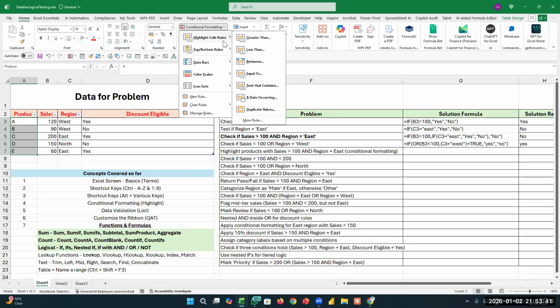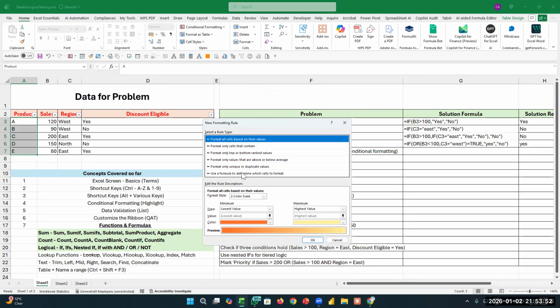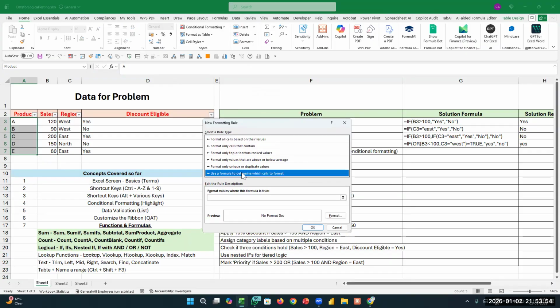New rule, always. We cannot use this, because it will not allow me to use two conditions. So I will always go to New Rule. Now, it is important to understand how we are going to put the rule. So we will go to "Use a formula to determine which cells to format". We will use a formula. Let us create a formula now.